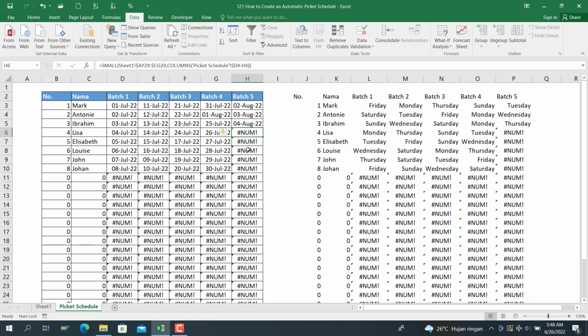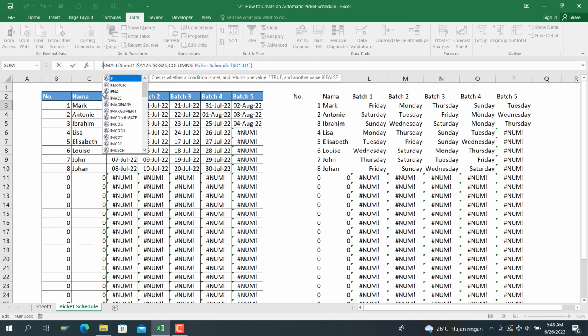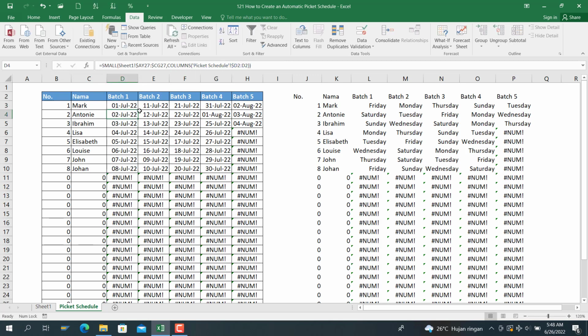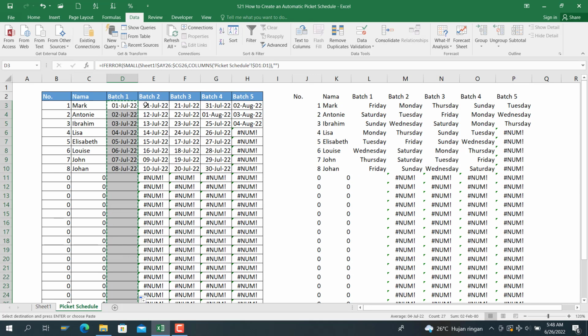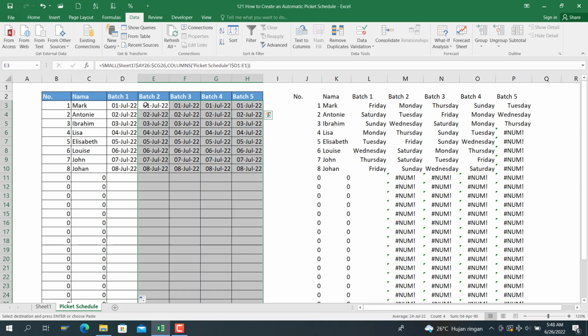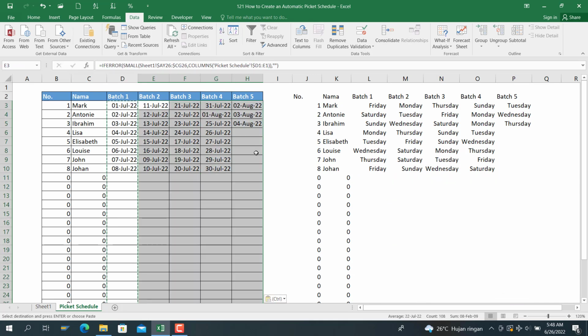And this is the num function. We don't care about the num function. If you want to delete the num function, you can add the additional function here. IFERROR, just use the blank, and drag it down and copy it to the right like this one. Okay.